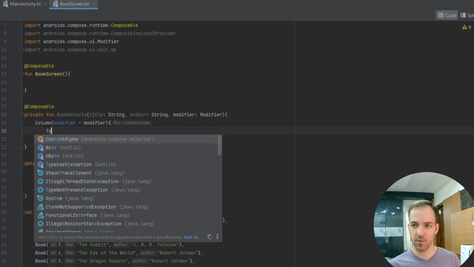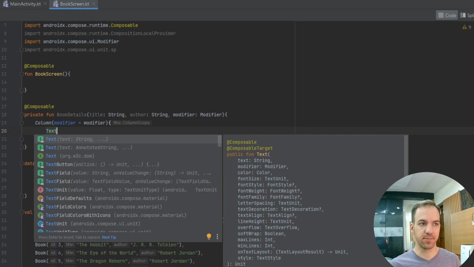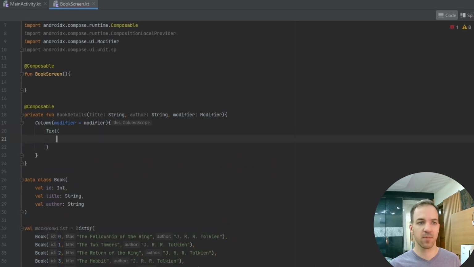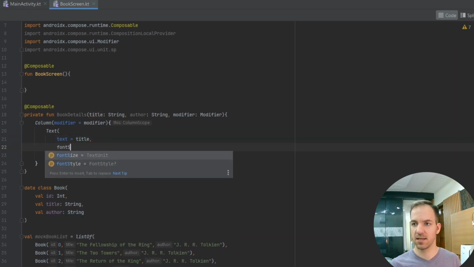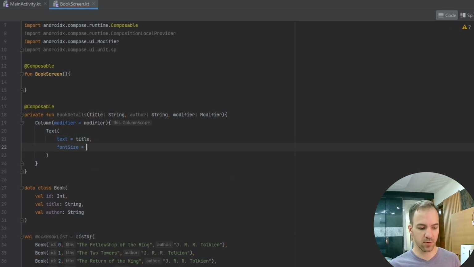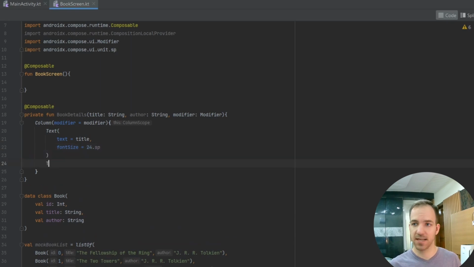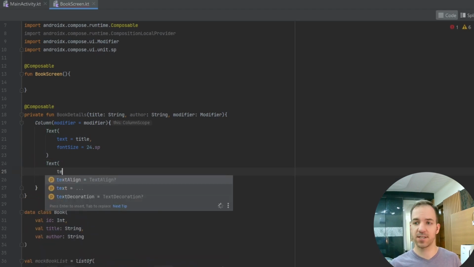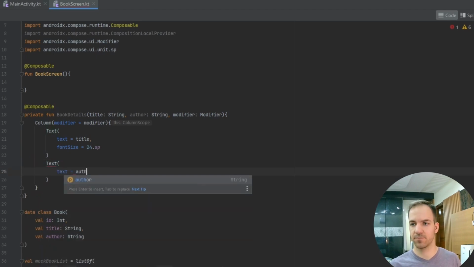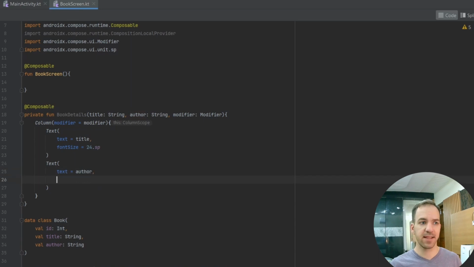Now within that column, we are going to need two text boxes. So the first one, we are going to set our text equal to title, and our font size is going to be equal to 24.sp. And after that, our second text field, we're going to set our text equal to the author, and then our font size is going to be equal to 20 sp.